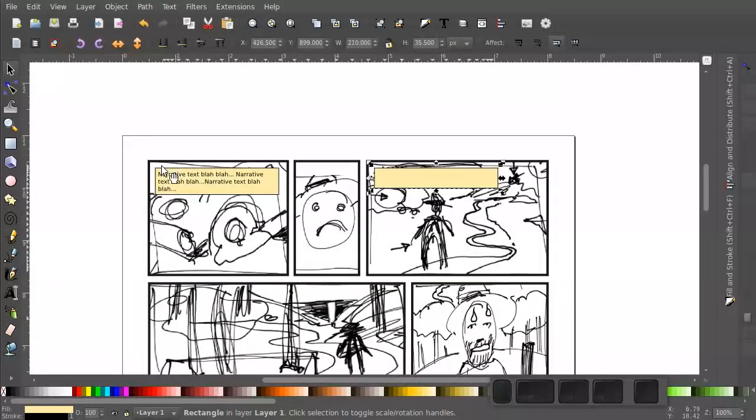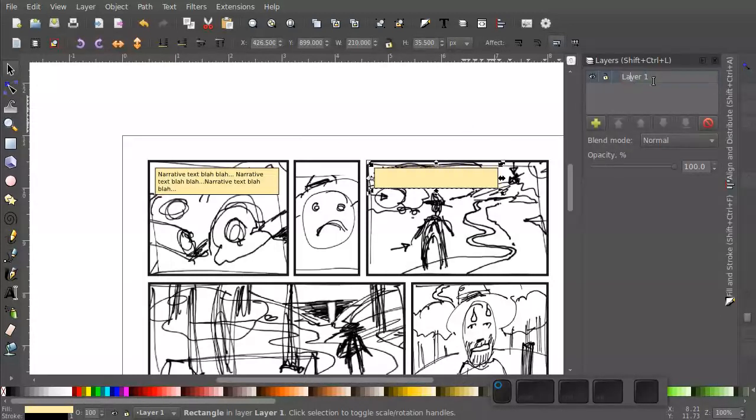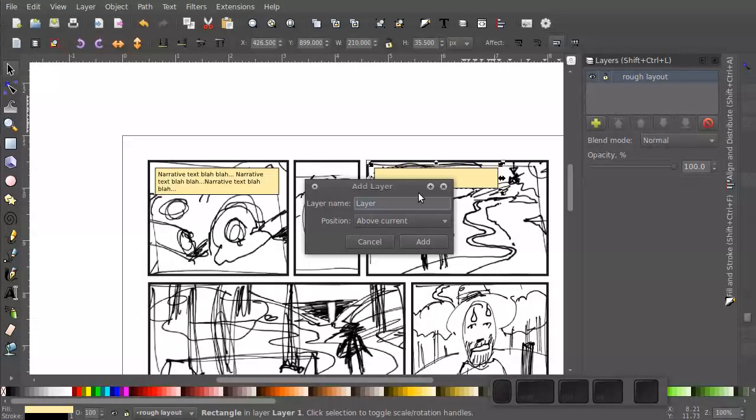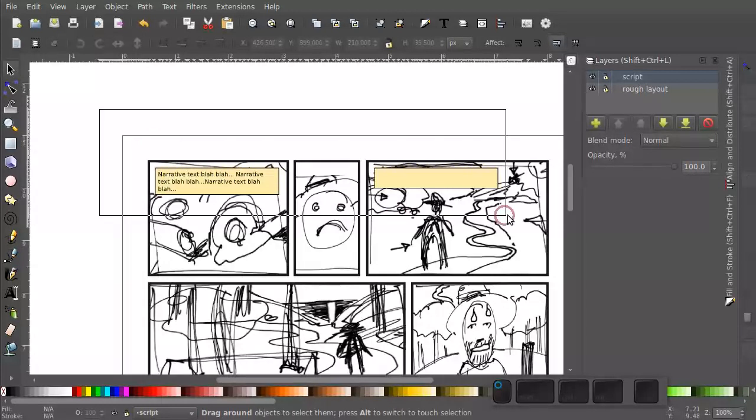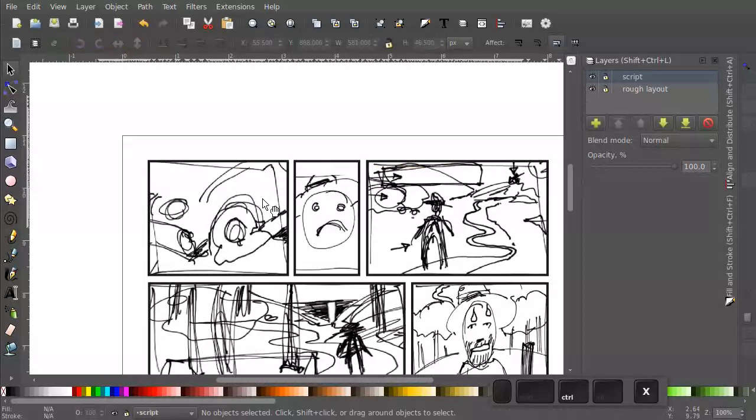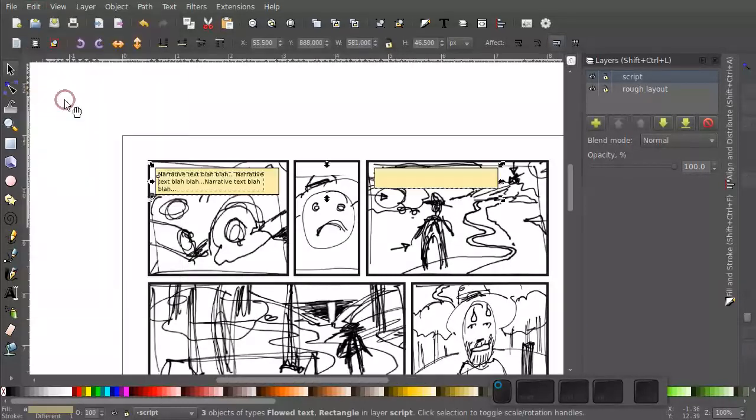I would also recommend that you use layers. If we hit Shift-Control-L and bring up our layers palette, we can double-click on this name and call this rough layout, right? We can create a new layer and call it script. And if I draw a box around just these narrative items here and cut them, Control-X, and make sure I have my script layer selected up here, so it's highlighted in blue, then I can go to the Edit menu and Paste in Place.